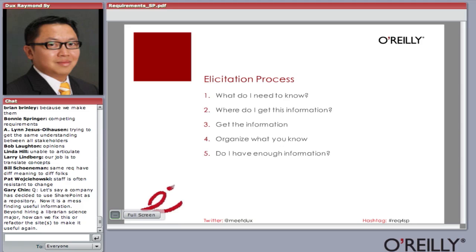What I suggest is you talk to a decision maker, because that decision maker would not only be able to make decisions for you, but they have the authority to say, yeah, this is a problem, this is not a problem, etc. Get the information, organize what you know, and then figure out if you have enough information. If not, you might want to talk to somebody else, do another round of discussion, or do some more research. So that's the idea of elicitation. It's not just taking down notes.